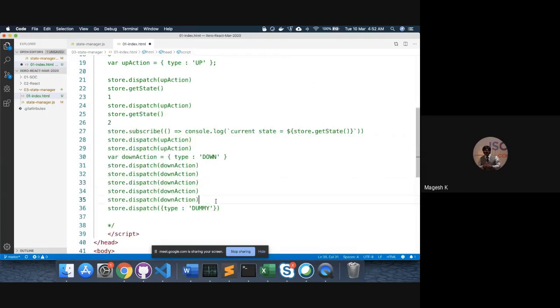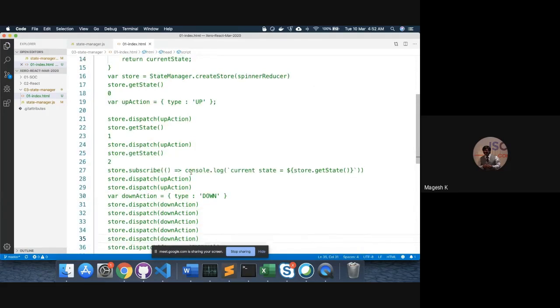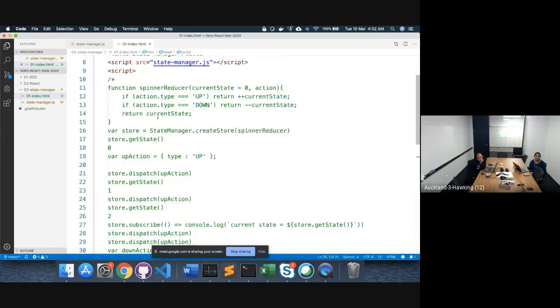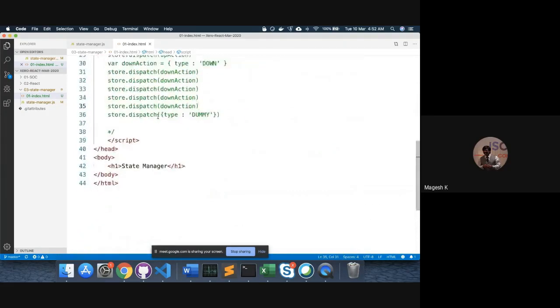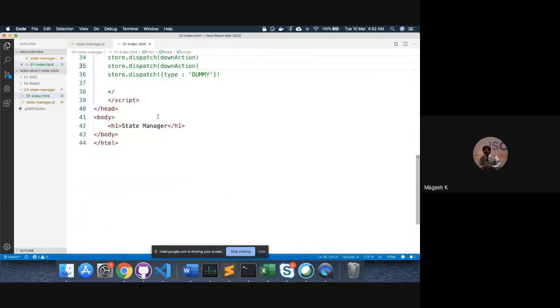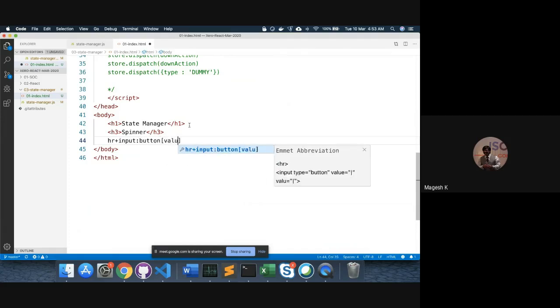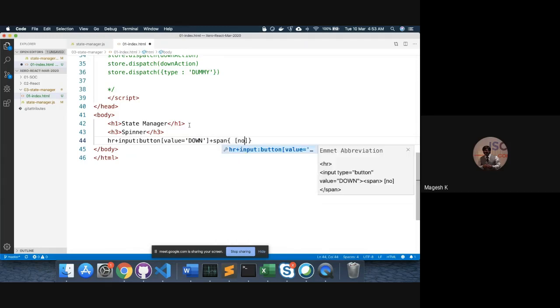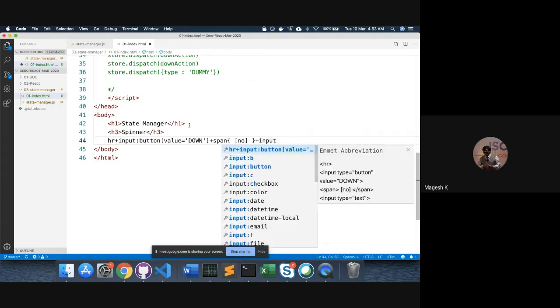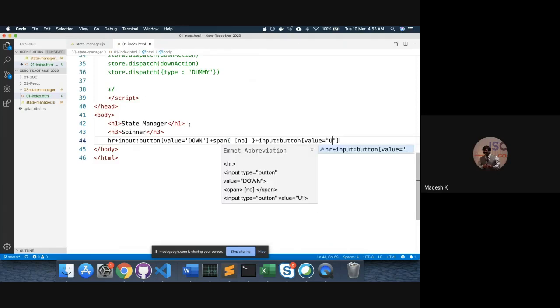Okay, so you can try these things when you come back from lunch. Try these things in the console and see how it works, one line after another line. And then what I want you to do is create a UI for this. The UI will be something like this. It will have a spinner heading, an HR, and an input button with value equal to down, then a span where we will display the actual number, and then another button with value equal to up.